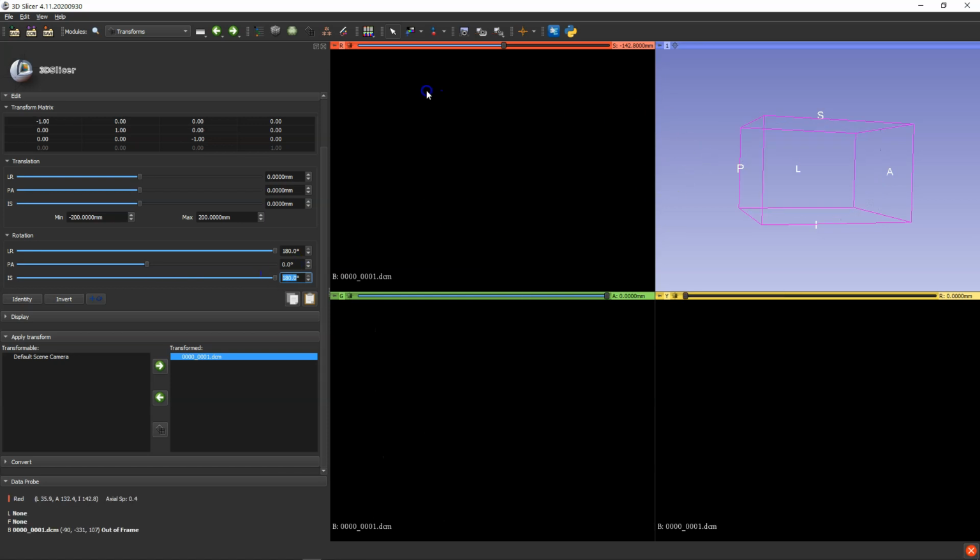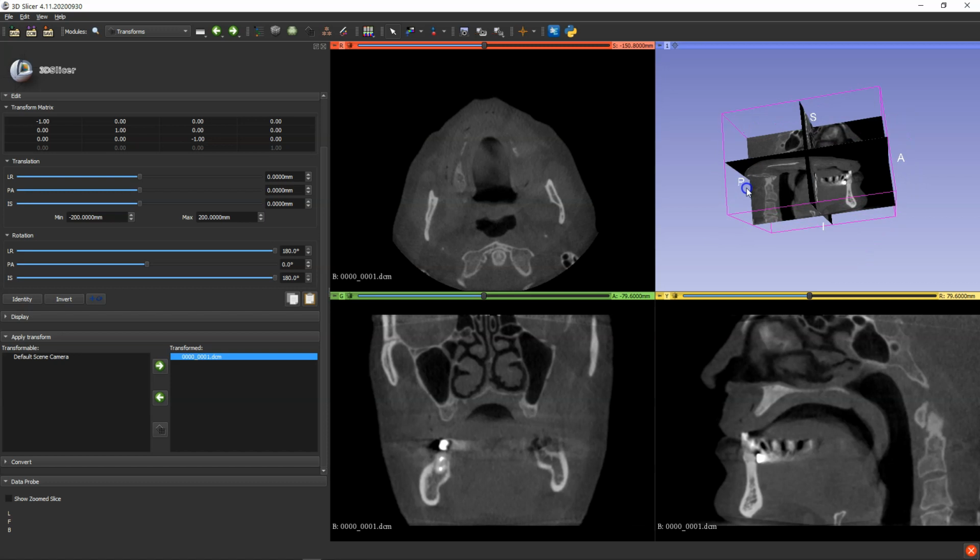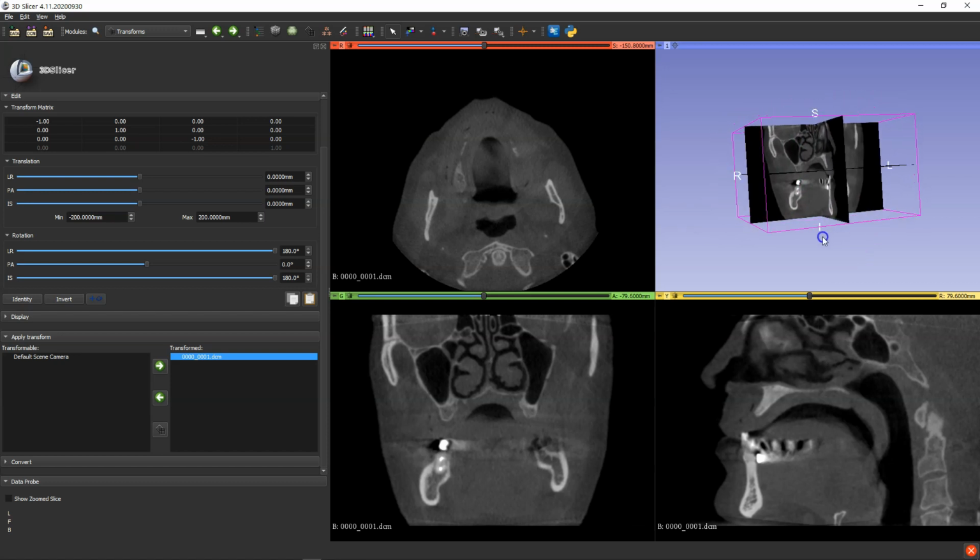Okay, and we're going to then click on this icon over here again, and we can see, okay, this is where it's put it. Click on this one there to put it back into the center. Now our Dicom is exactly where we want it to be to do implant planning.